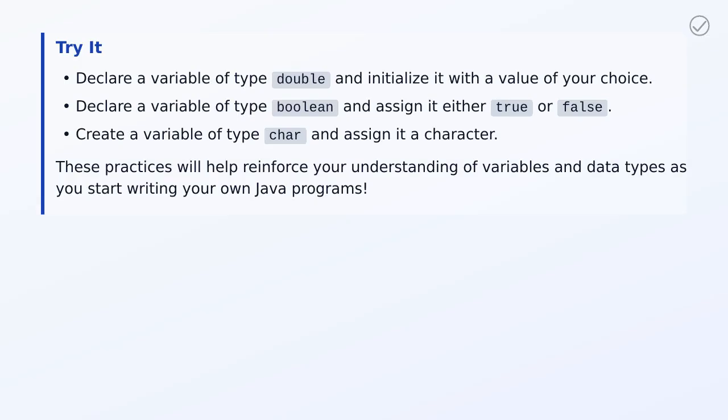Now put what you've learned into practice. First, declare a variable of type double and initialize it with a value of your choice. Next, declare a variable of type boolean and assign it either true or false. Also, create a variable of type char and assign it a character. These practices will help reinforce your understanding of variables and data types as you start writing your own Java programs.